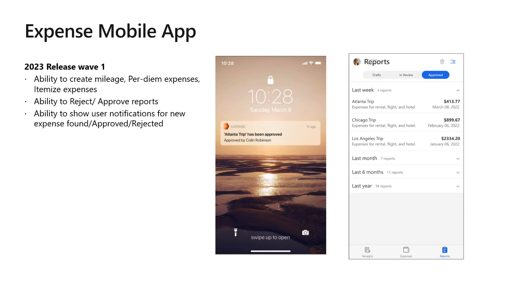Our new Expense mobile app will be further improved with the following capabilities as part of 2023 release wave 1. It will include expense itemization. When required by your expense policy, you can split the total expense amount into the required breakdown, such as hotel day rate, fees, meals, etc.